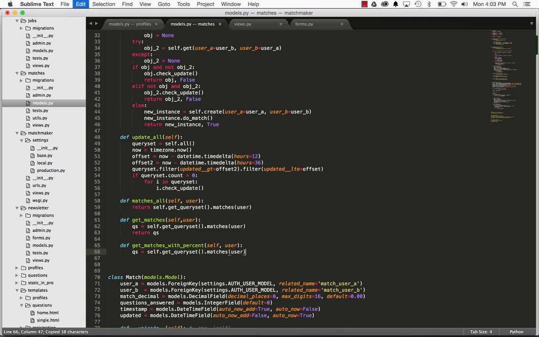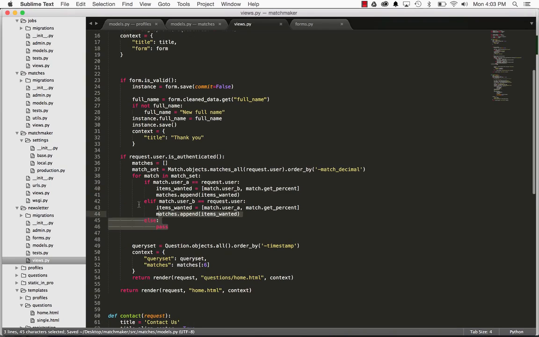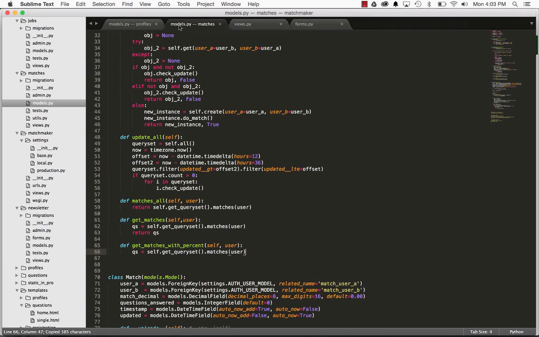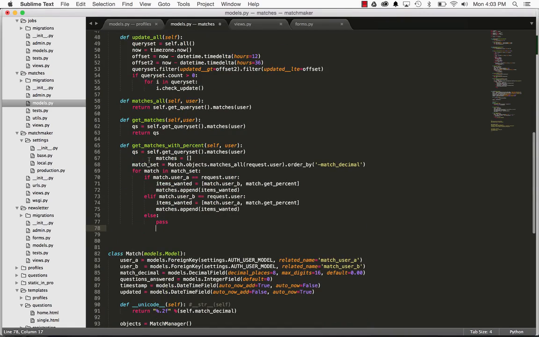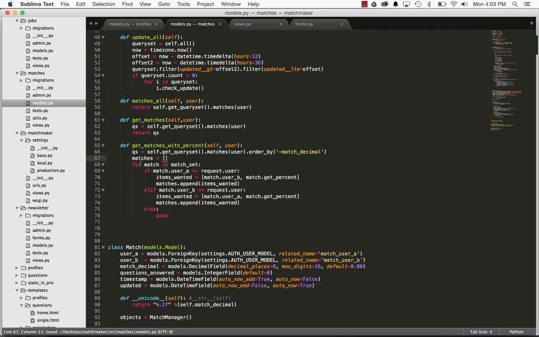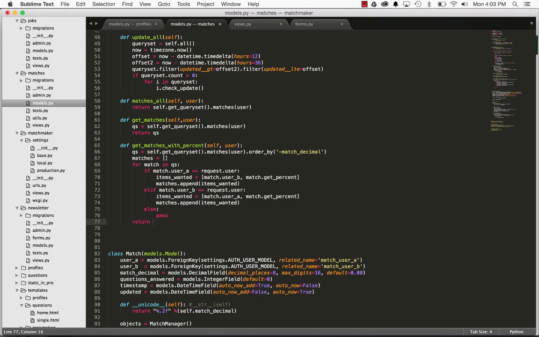So I'm going to go ahead and grab this query set. But now what we want to do is come back in here and take a look at this. So I'm just going to copy this whole thing, and let's paste it into this with percent function. What we see here is we have a query set. So these two are both query sets, and in this case, it's ordered by match decimal, so we can do that same ordering here. And then finally, what we could do is cut this out and just iterate through the query set now and grab the users and percentage that are based off of that. And then we return the matches list. So this is now giving us the same result as the other one.